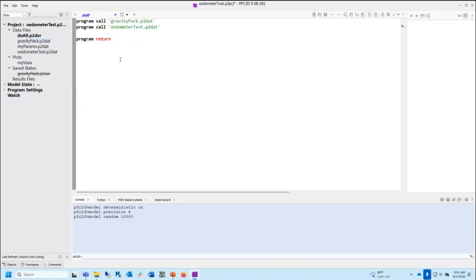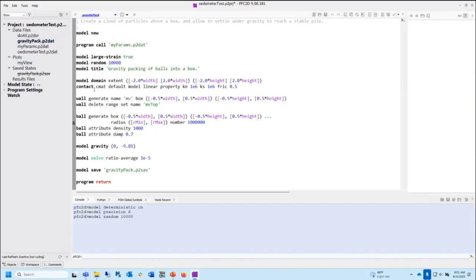So let's work through this and then finish that odometer test, right? So gravity pack. This is what I do all the time because you can never remember what I've done in the past. You have to refresh yourself. So gravity pack, let's go to that one right over here. Double click. Here's this data file, fits on one screen. Let's just walk through this again. Create a cloud of particles above a box. Allow it to settle under gravity until it's stable and doesn't move anymore, right?